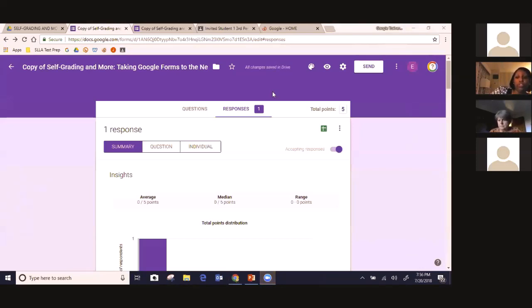So what you can do, very, very quickly, with our last couple of minutes, is reuse the form without actually making a copy of it. I'm going to show you that, and I'm going to show you one other thing because it's super quick.